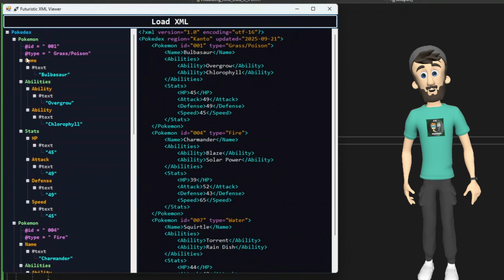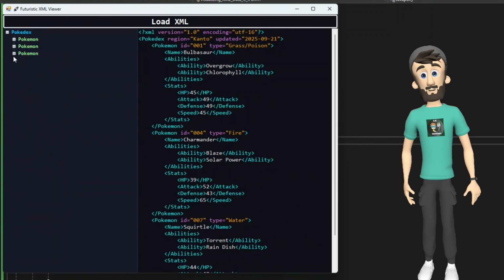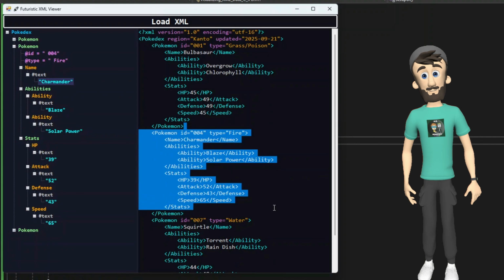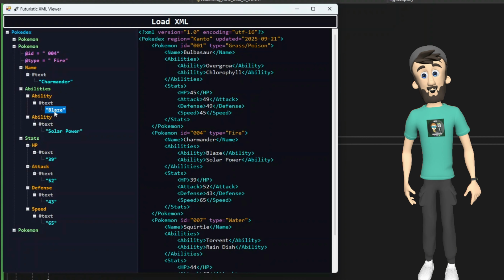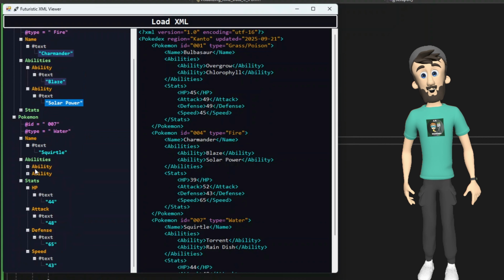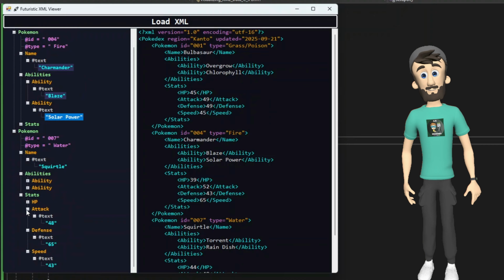Now, let's talk about improvements. We could add search functionality, so users can quickly find elements by name or value. We could include editing capabilities, turning this into a mini XML editor. We might even add themes, letting the user switch between dark mode, light mode, or even custom colors. And for advanced scenarios, exporting the tree view back into a formatted XML file would make this tool even more practical.